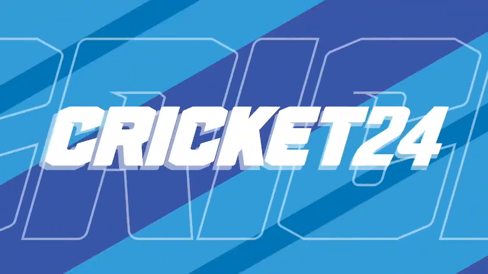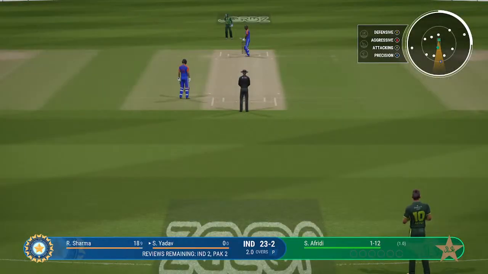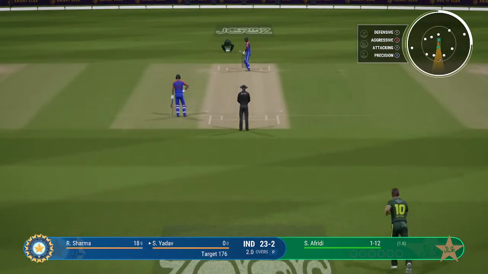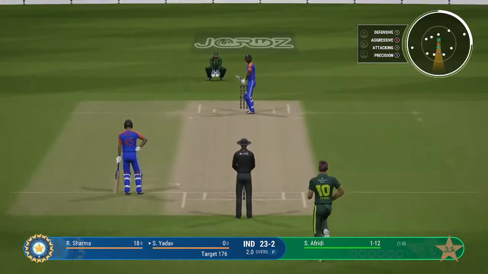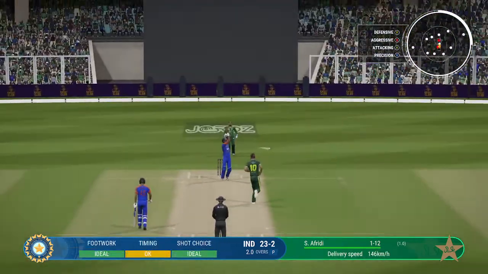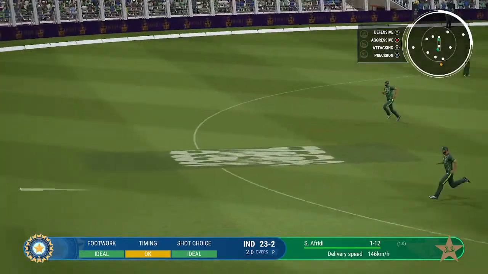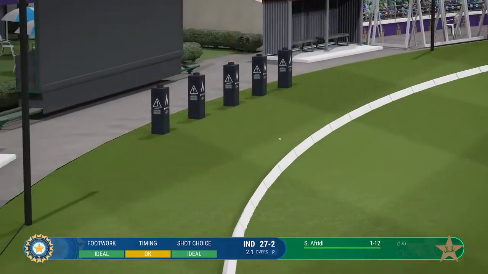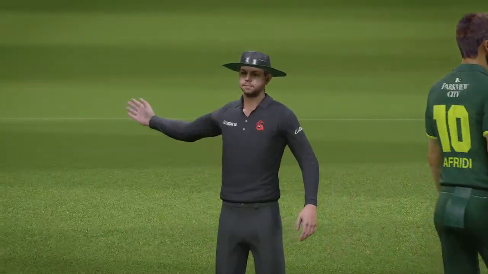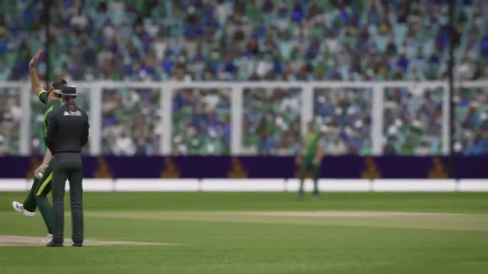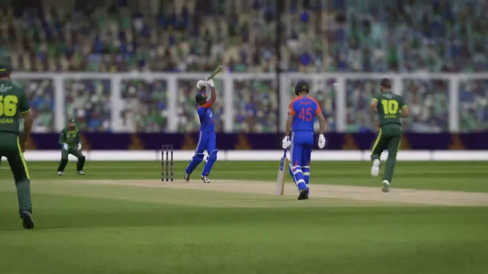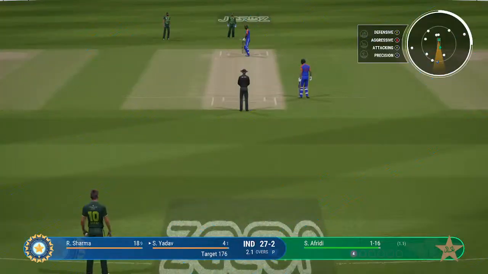India, 23 for 2. Doesn't even wait to see if the ball's going to do anything. Onto the front foot, punches it away to the boundary. Beautiful timing there off the front foot. It's racing away. The fielder out in the deep has some serious work to cut it off. What a great shot that was.